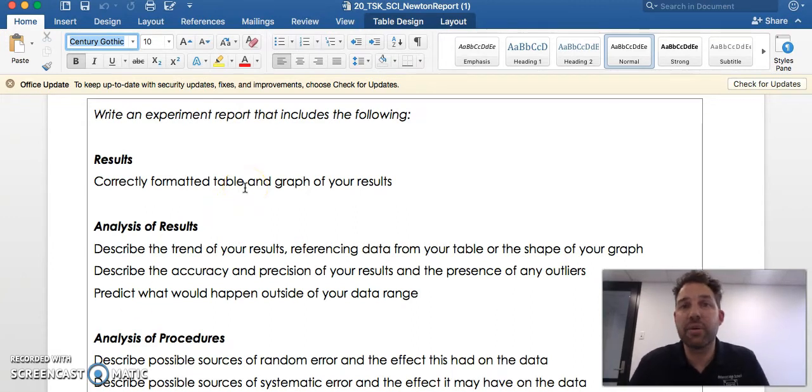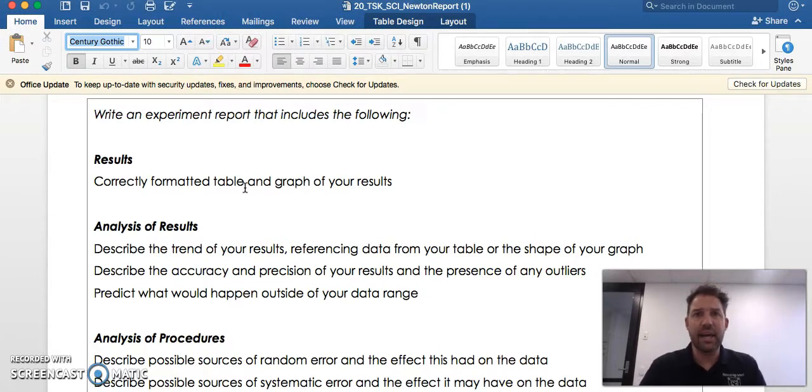I thought I'd make a short video to try and help you out with your practical report that's due this week. I just wanted to go through the task sheet to show what's required and to help you out. The results, I've already made a video on this where I showed you how to present it as a table and a graph using Microsoft Excel.